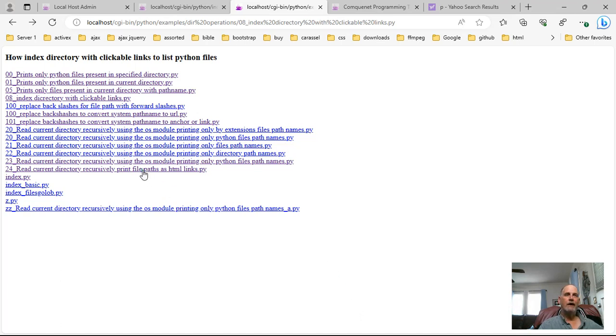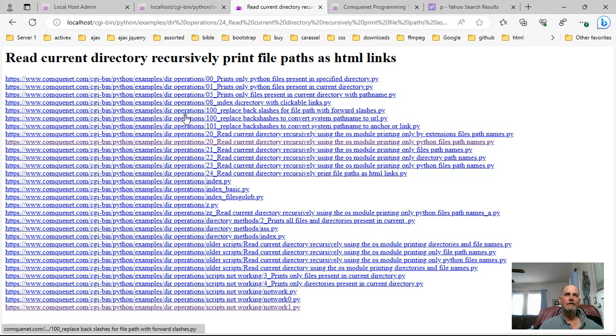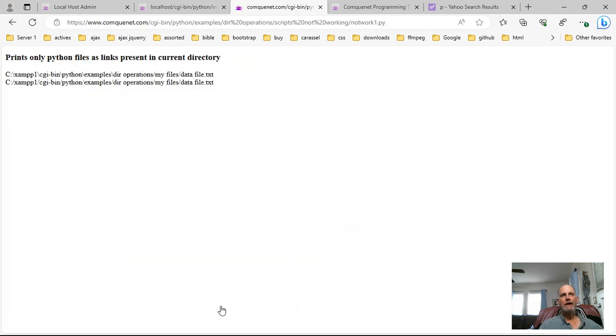This is the file that I'm interested in right here, where it says read current directory recursive, print file paths as HTML links. So this is how it looks. See right there? Each one of these links works. Like if I go here, wait for it to go to that link. See there, that link works.